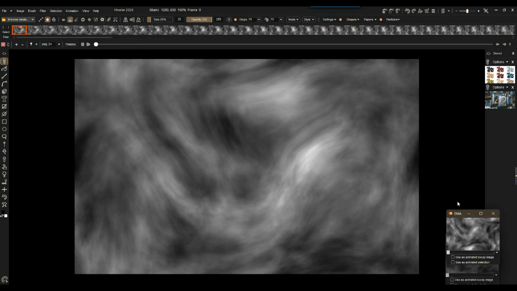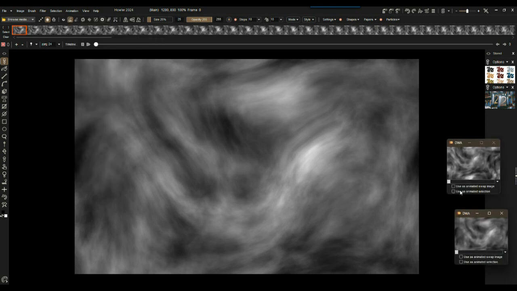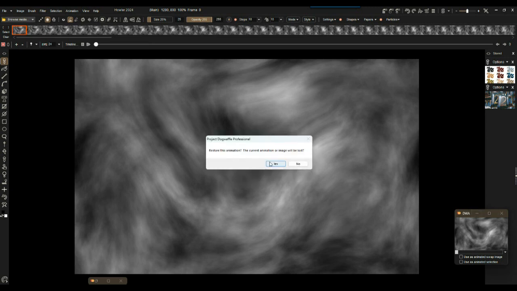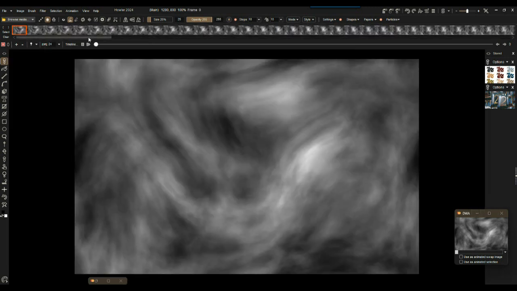So now you have two stored animations. And of course you can minimize this if you want them out of your way. But it's good to have access to that really quickly, because all you do is click here and that restores that entire animation right here.